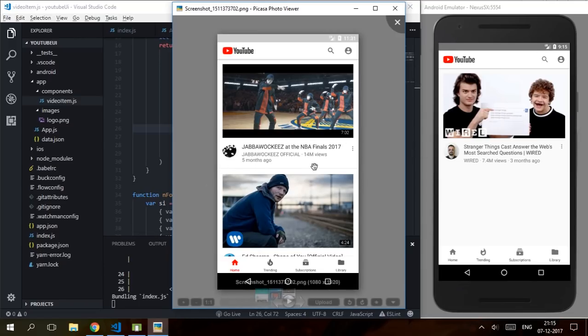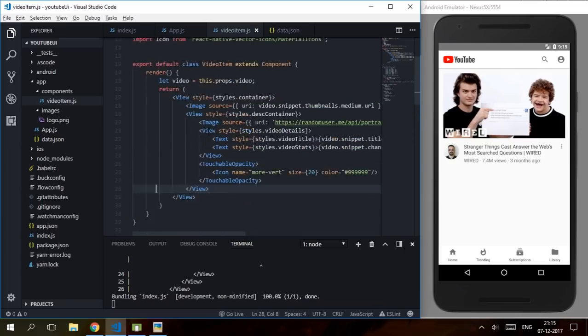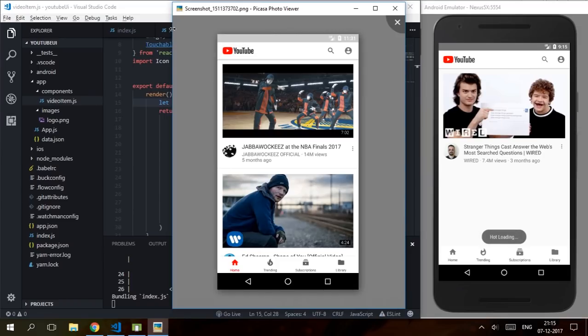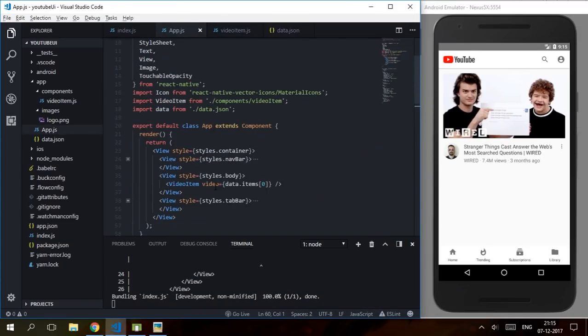This looks exactly like YouTube's video element. So now we'll start using this in a list, because we'll be having multiple videos, right? So we'll be using a list which is scrollable. What I'm going to do is go to App.js. Did I miss something here? No. I'm going to App.js.